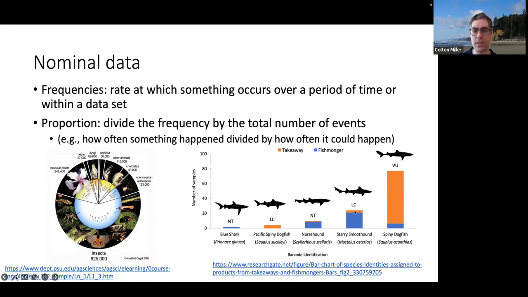And then this is called a stacked bar plot. It says within this set of samples, how many of them were fishmonger samples versus takeaway samples. And you can see, for example, spiny dogfish was dominated by takeaway samples, while starry smoothhound was dominated by fishmonger samples.